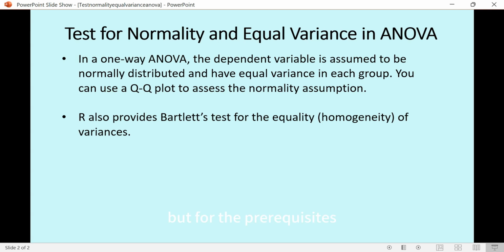But the prerequisite or the assumption for the ANOVA is that we assume all populations from the test groups are normally distributed and have equal variance for each group. So if these assumptions are not met or are very significantly different from what we have expected, then the results of the ANOVA will be skeptical. And here we will show how, in R programming, to do several tests for normality and equal variance.